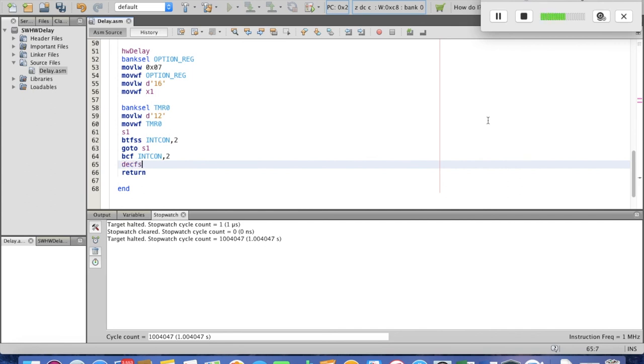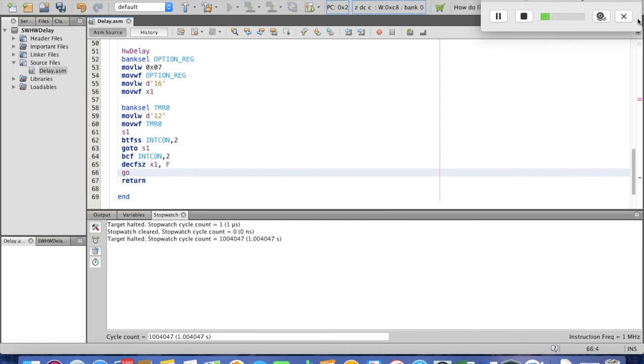Now we need to do a counter, decrement file skip if 0, DECFSZ, for X1, and we put it in F. So also we need to decrement X1, which has a value of 16. And then we need to go to somewhere in the top. Go to, let's call it here S2, and go to S2. So this is our main loop.